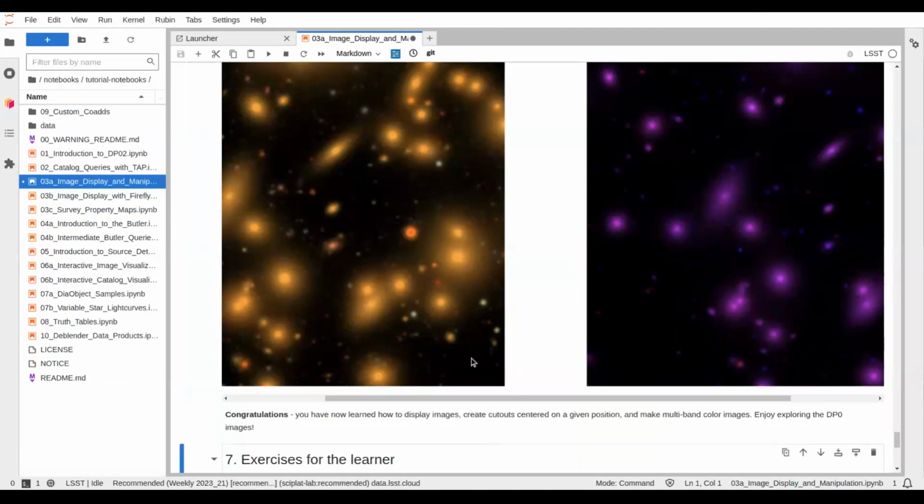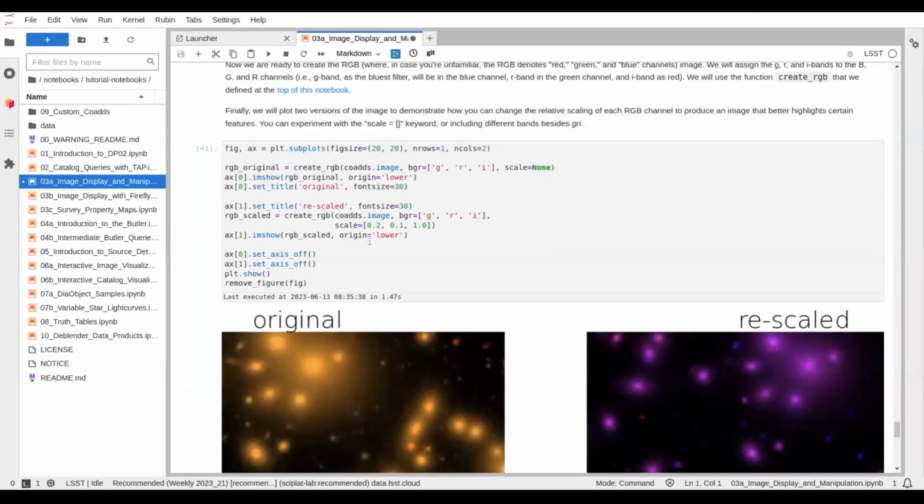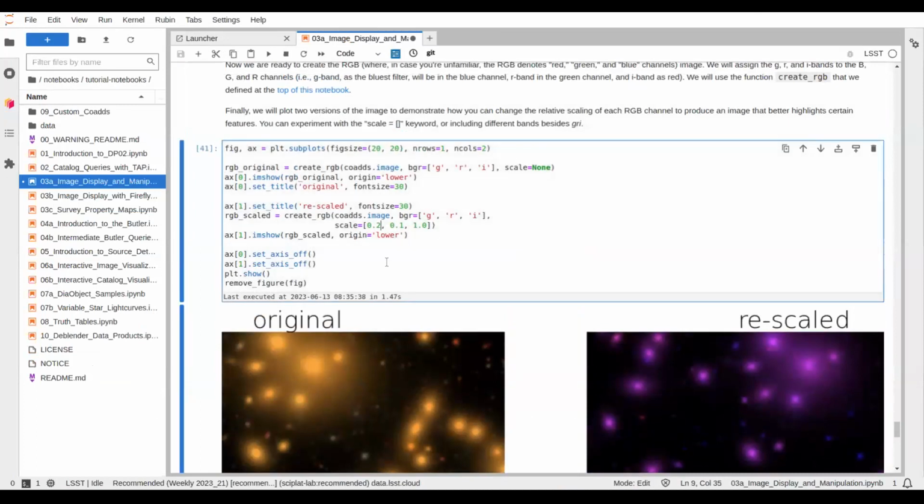Oh, how I made it purple? I just changed this. I think it was 0.5 and I made it 0.2, and so that's the G, and I made the other scale 0.1, and that's why it's purple. So it's just weighting the G and R differently in the composite. It is a pretty color, I agree.